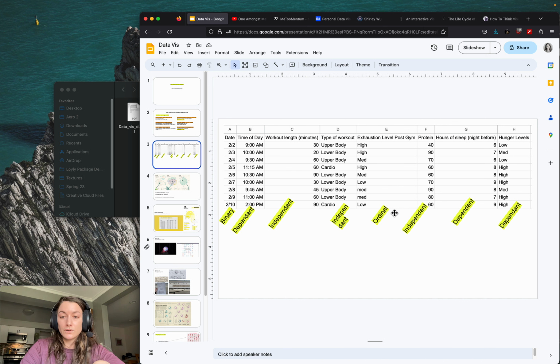There's also the ordinal, which we talked about, the ranked. So a high exertion level, or I put exhaustion, but it's similar. High would be that's successful, that's what we want. Low, bad workout. Protein amount, another independent variable. And then at the very end, we have hours of sleep and hunger levels. Those are my goals for finding out how my workouts affect my sleep and hunger.